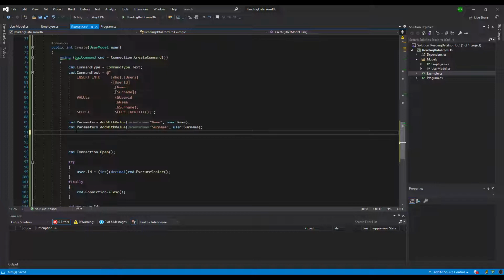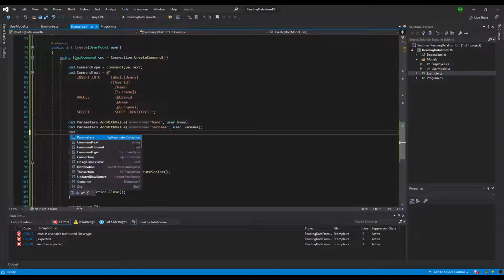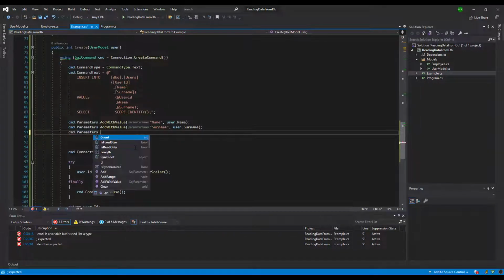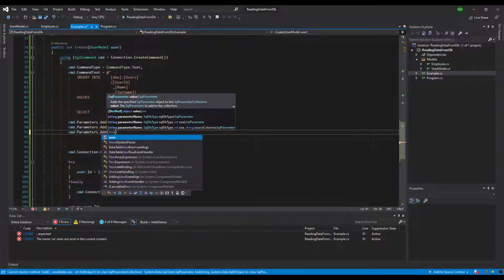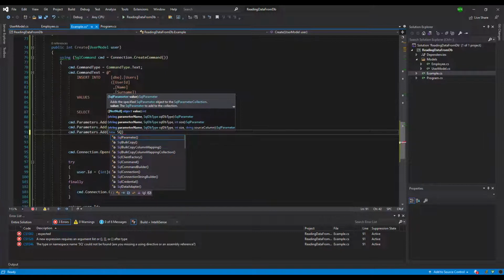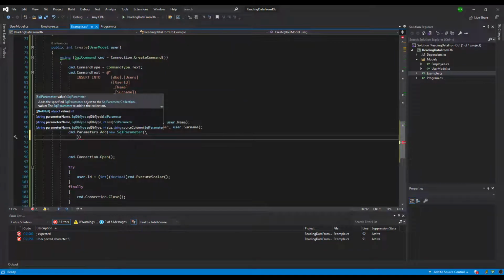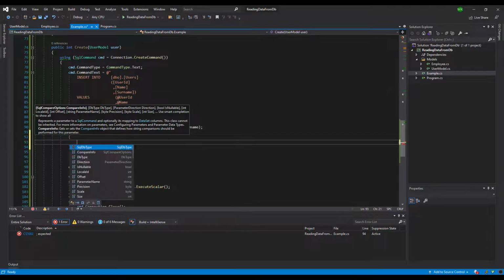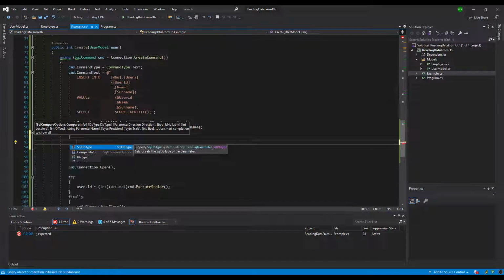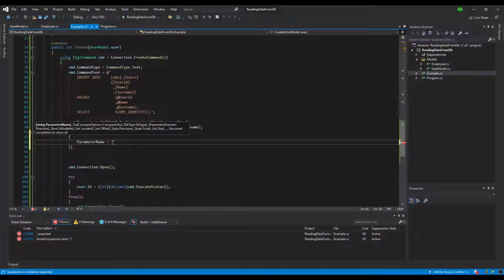So let's add parameter. So cmd parameters add new SQL parameter. And parameter name, it will be user ID.